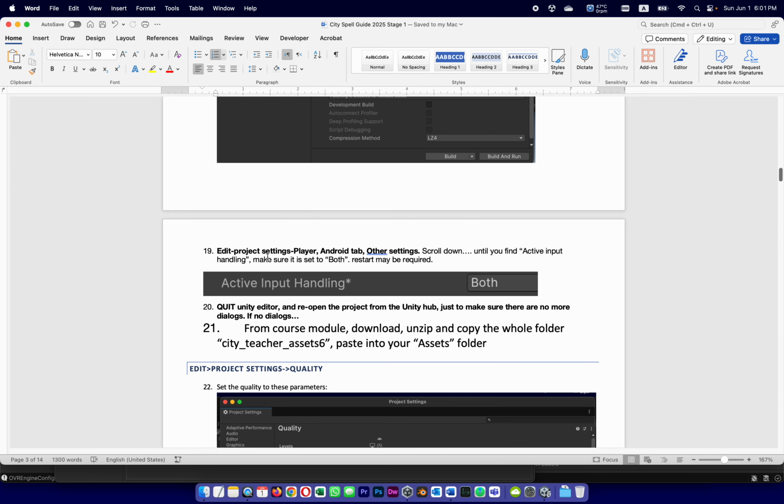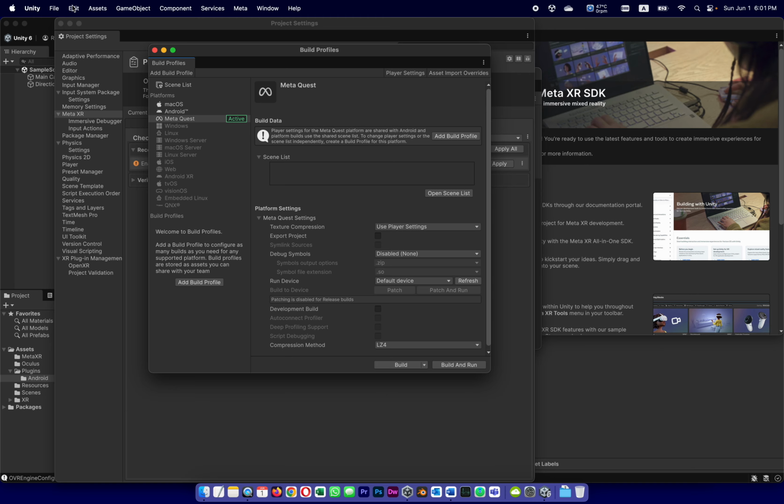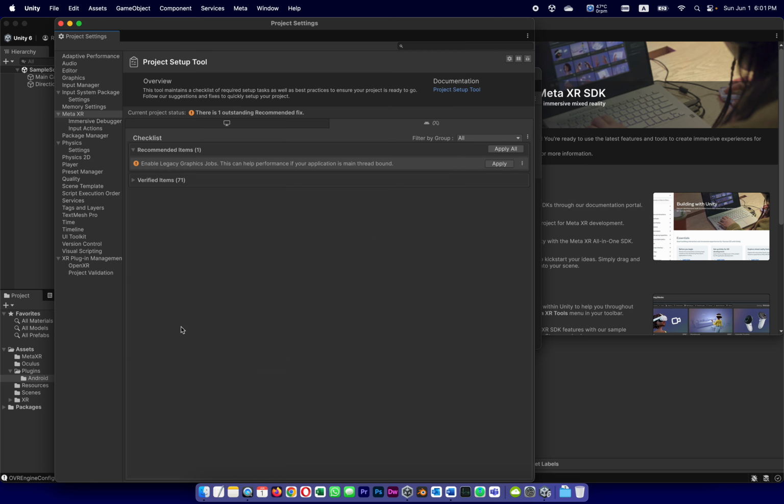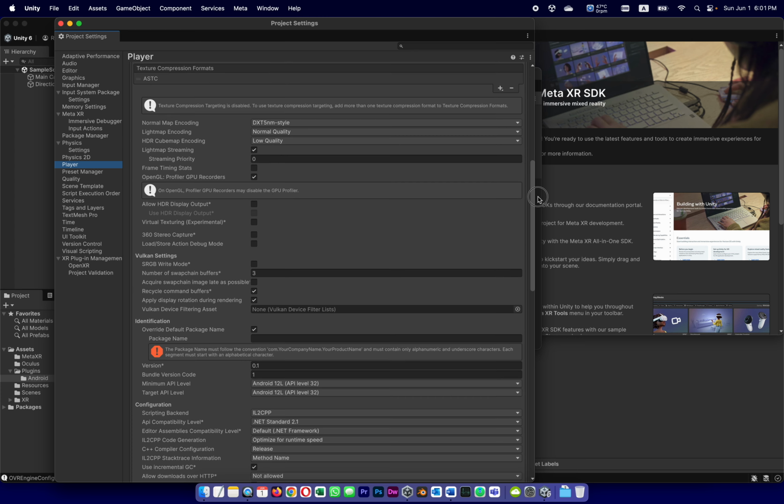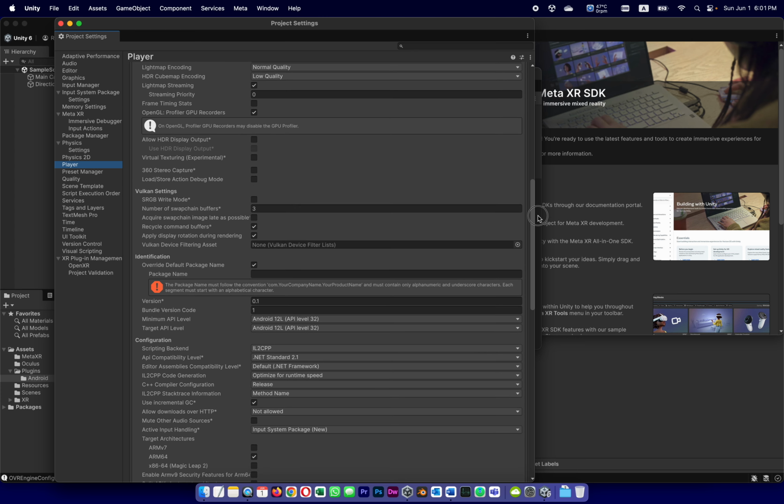One more thing that's pretty important, especially for this, is to go to Edit, Project Settings, Player, the Android tab, Other Settings, to scroll down. It's a little tricky to find it, and find something called Active Input Handling and make sure that it's set to both. Here are the project settings. Here's Player. Here's Other Settings, and I'm going to scroll down quite a lot.